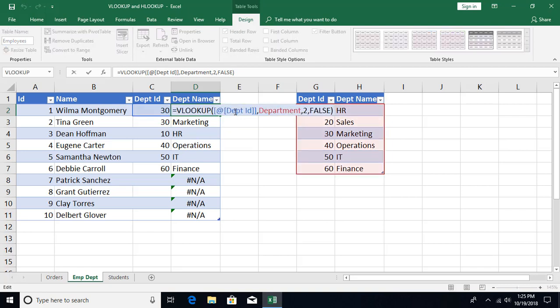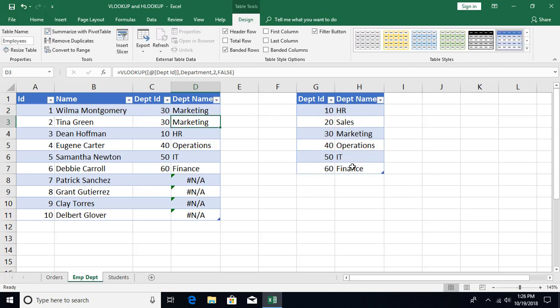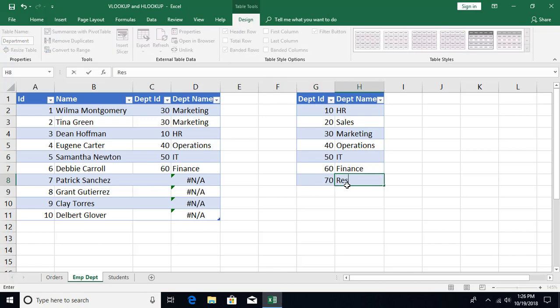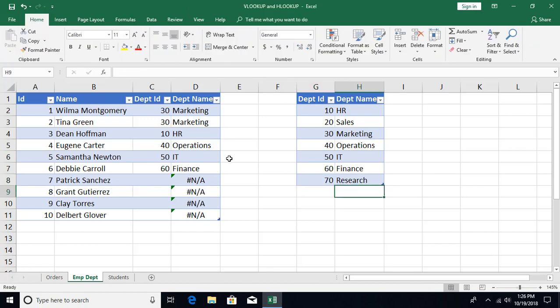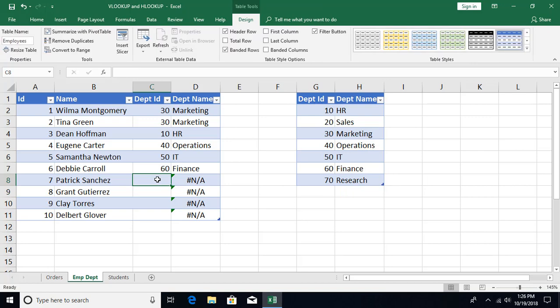You have the column, the value you are looking up for, in which table, from which column you want to fetch the value, and I want to do exact match. Now see the benefit of having a table. In future, if I press tab over here, the table automatically gets extended. If I type in over here 70 and over here research, and then go over here and type in 70, you can see it got added.